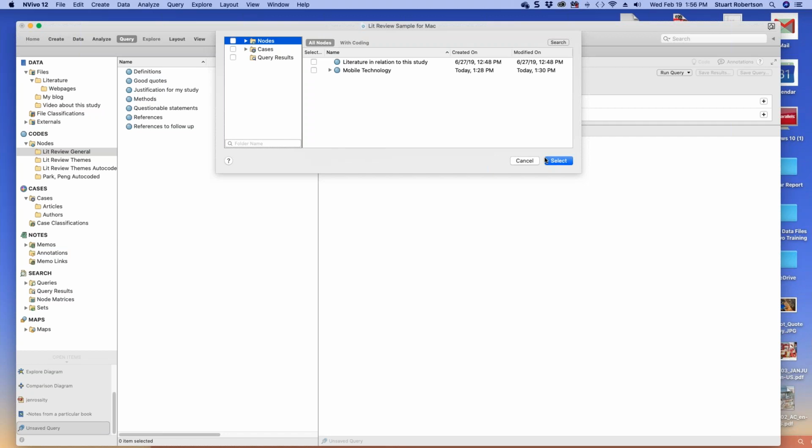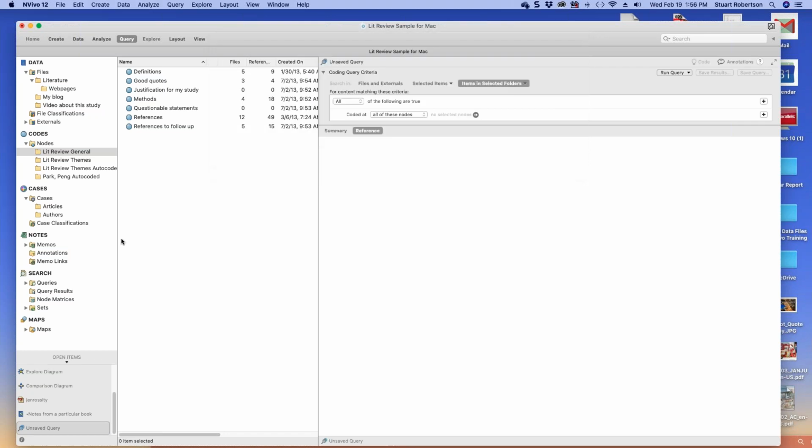Got a couple more questions for you here now. Could you please show how to connect the cases to the documents stroke files?